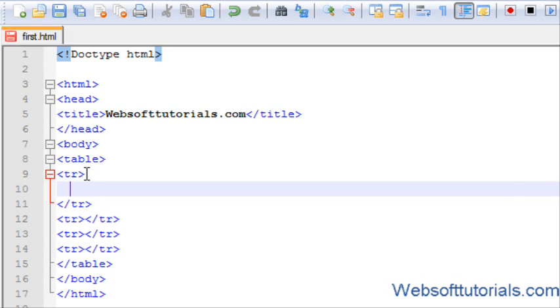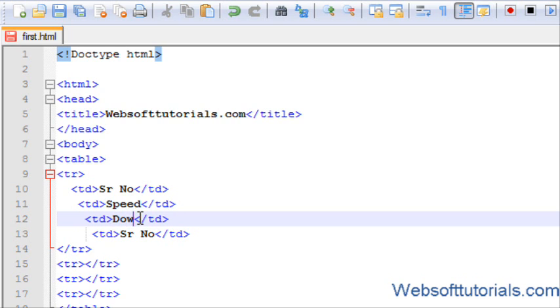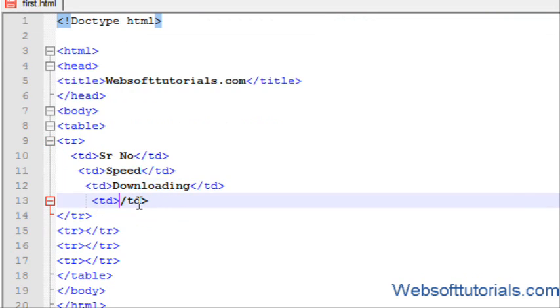Now I have to enter some columns also, because table consists of rows and columns. So td is used to make table columns, which means table data. So as I told you before that we are making a table for my internet company, so I will enter serial number. I create 4 columns: serial number, and then speed, how much speed I will provide, and downloading, and then per month, how much money I will charge per month.